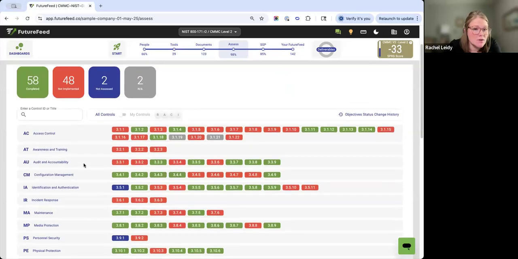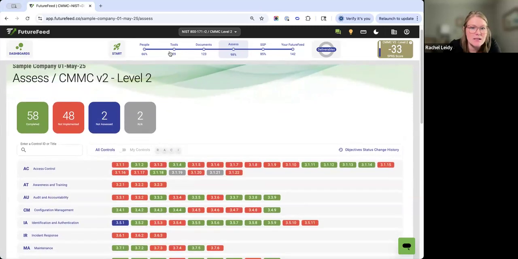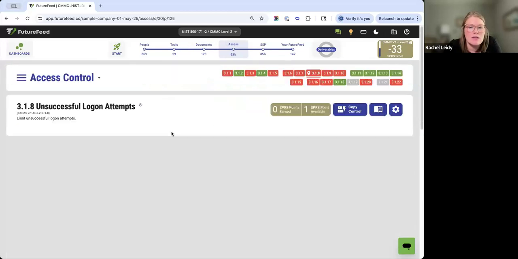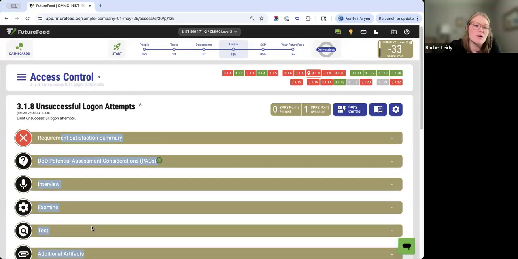But if you're just getting started with FutureFeed, you'll want to do a basic or gap assessment. If you're interested, we do have this rapid gap assessment mode. So right now, as I showed you, if I click into one of these controls, all 6 sections are listed out. And if I want to go to the next control, I have to go up here and hit next. We do have a gap mode.